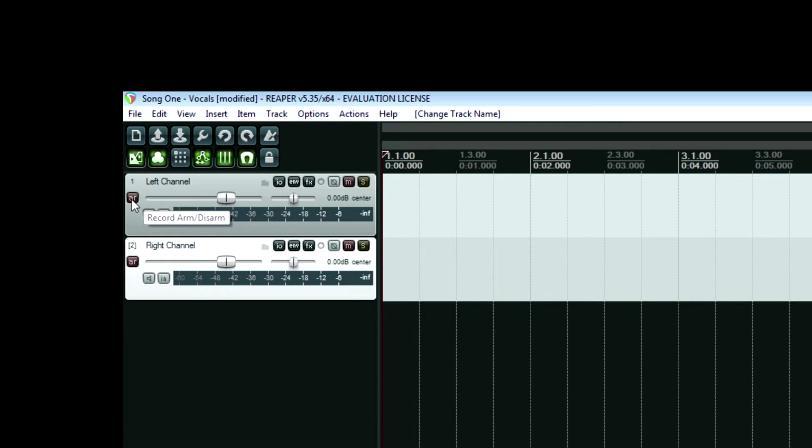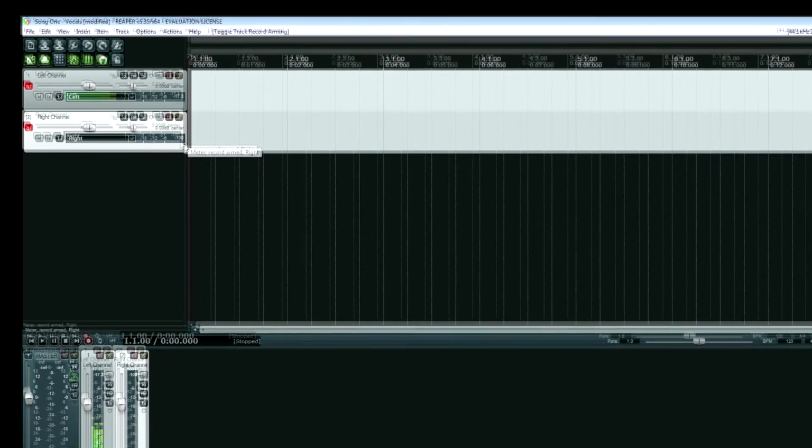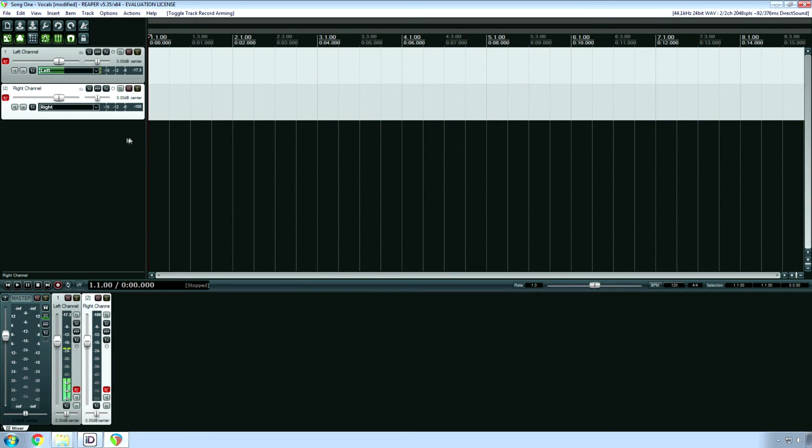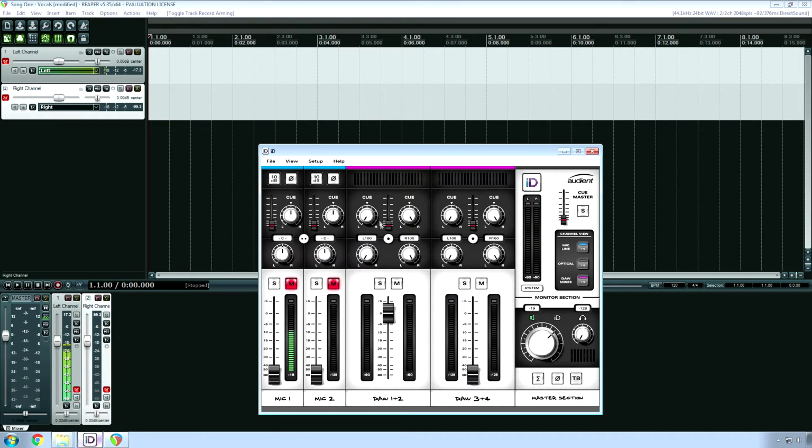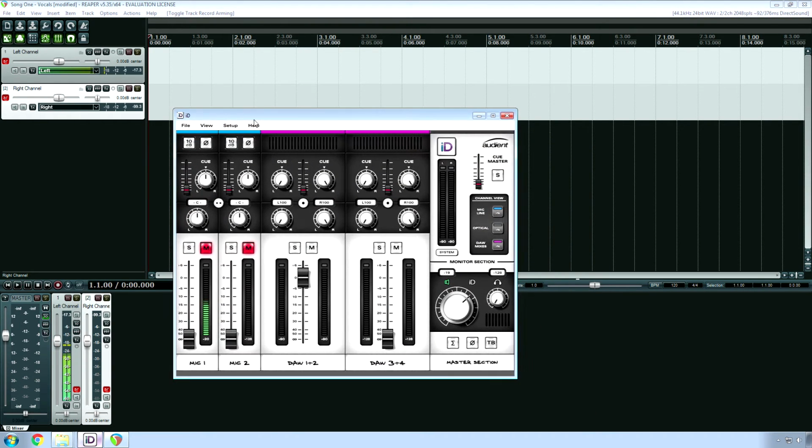And then my next step is to hit record arm, which is this button right here. Click it. And then I'm going to click this one as well. Nothing's plugged into my second XLR input, so there's nothing actually going in except noise. But anyway, you can see that on the interface control panel, which I just brought up.